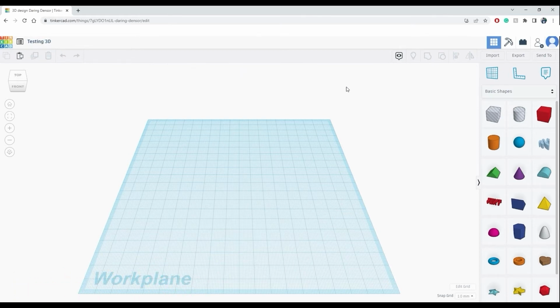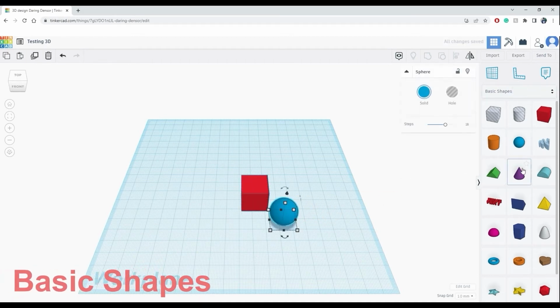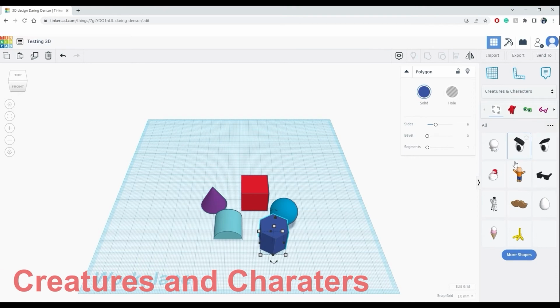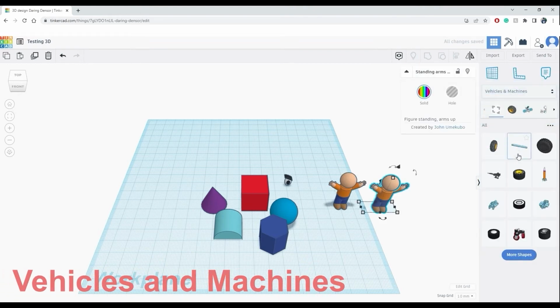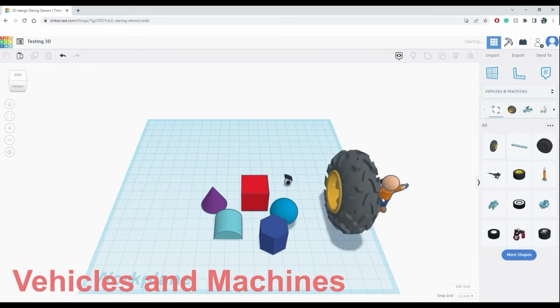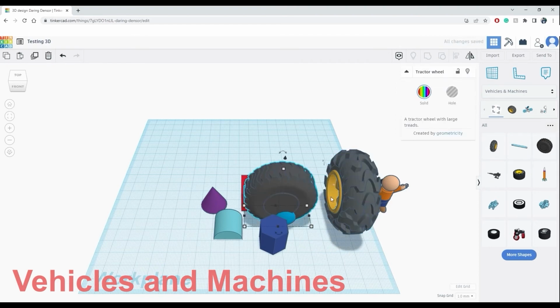Now the final window we will be discussing for today is the shape library. Some categories that are included in here are basic shapes like squares and circles, creatures and characters, which will include humans, eyeballs, shoes, and mustaches, and then the final category, which is vehicles and machines, which will include wheels, gears, and anything that is machine-based.